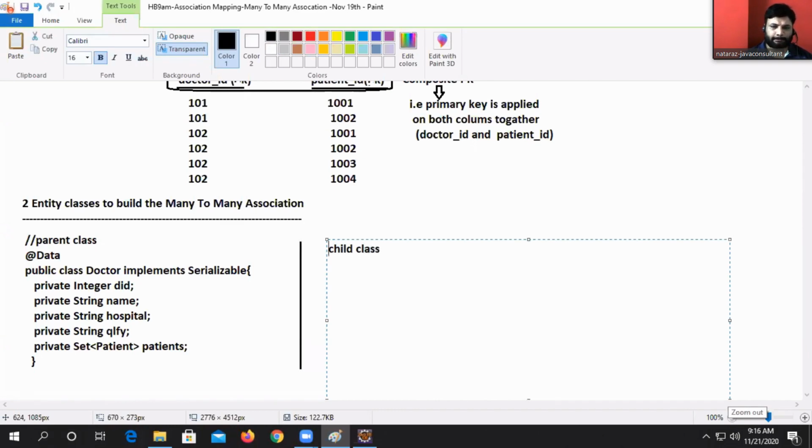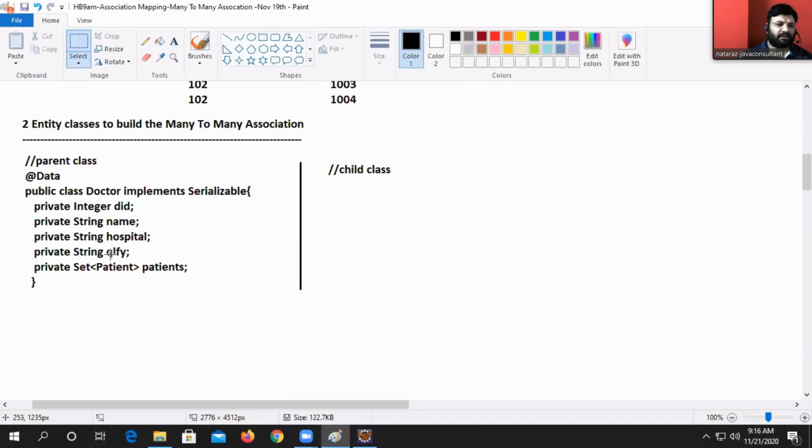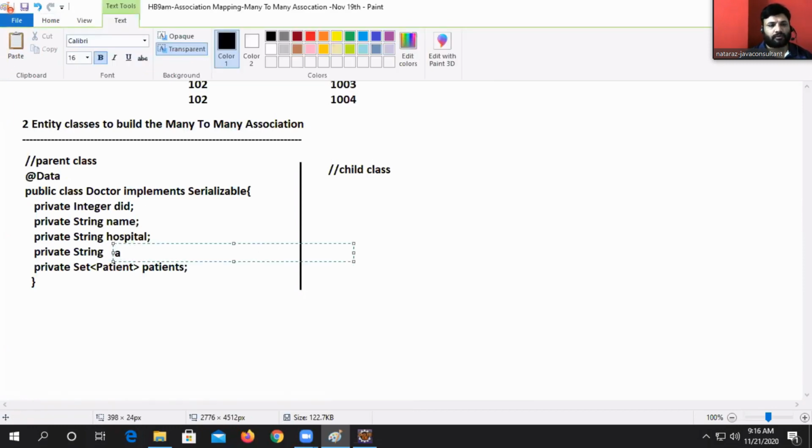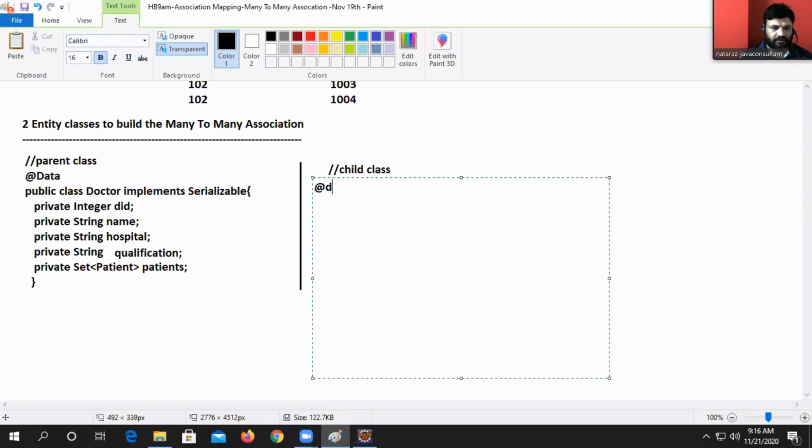Child class. Oh, qualification is taken as the complete name. Fine, you can take half name also, not an issue. Fine, child class here, guys. @Data, public class Patient implements Serializable.